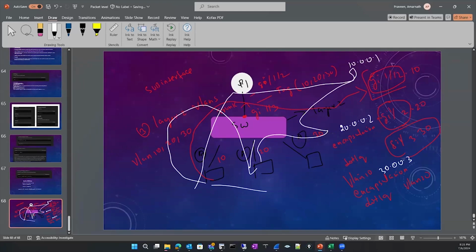So it is the same logic. In the multi-layer switch, you have interface VLANs, but in the router, on the physical port, you create multiple sub interfaces and you do your routing. But the mechanism is the same, no change.